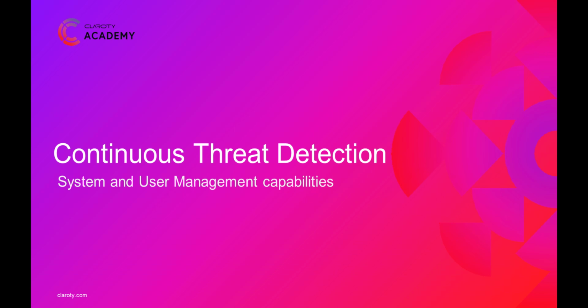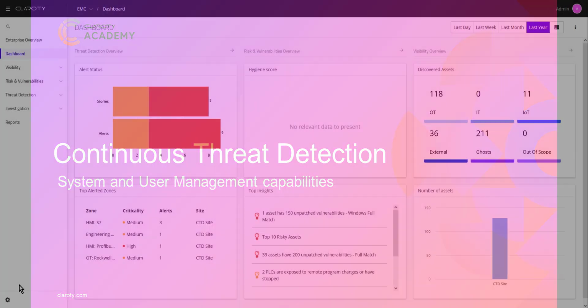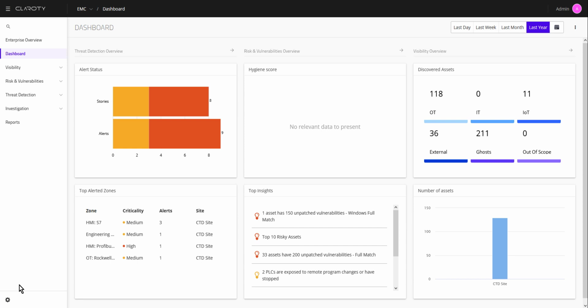At all stages of the video, we'll be using the CTD plus EMC demo system to demonstrate how the features work. We're on the dashboard page of the CTD solution, and our destination is the Configuration Settings menu. To get there, we need to click the gear wheel icon.